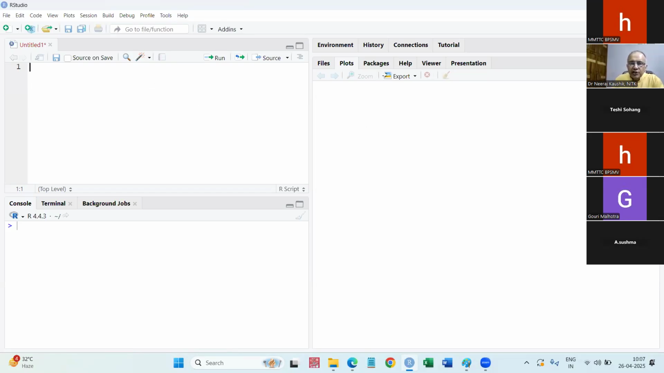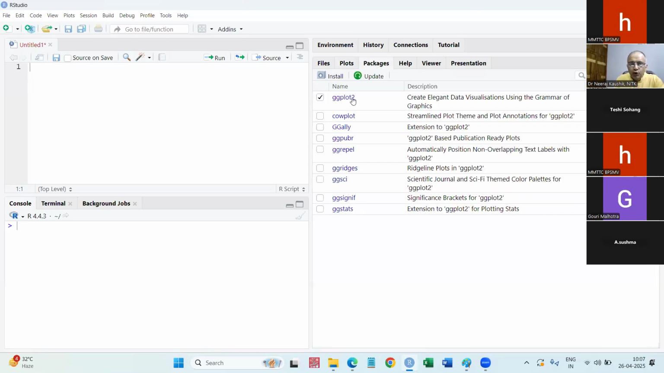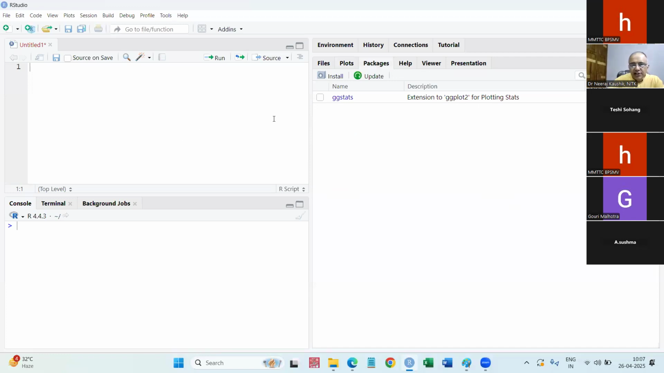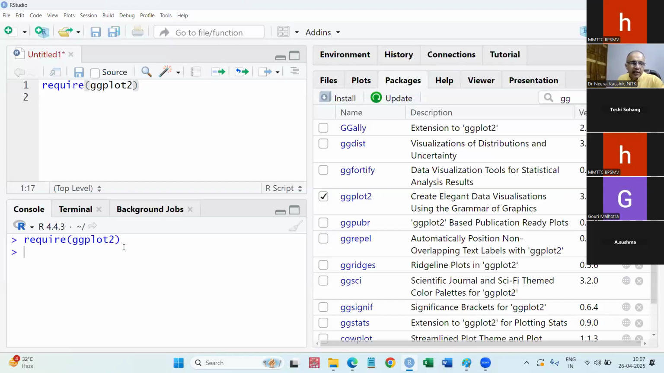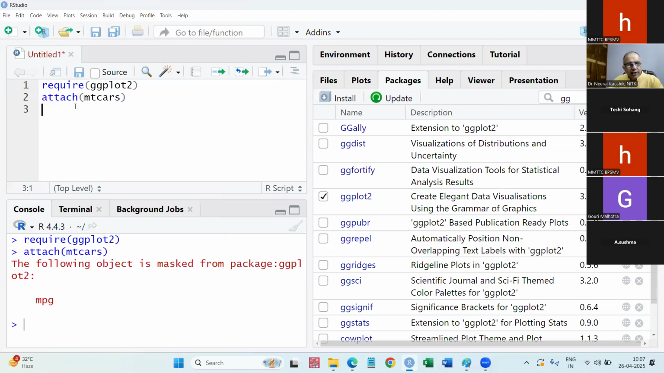First, please go to the packages and ensure you have a package called ggplot2. If that package is there, that's fantastic. Also check ggstats, etc., which is also a good package. Some more packages are there, but to begin with, ggplot2. Let me call the package with require(ggplot2). I have increased the font size; I hope it's visible. Whatever you write, it will be echoed in the console. Now I say attach(mtcars). Since mtcars is inbuilt, as I used last time also, I am not importing it. Had it been an external file, I would import it.